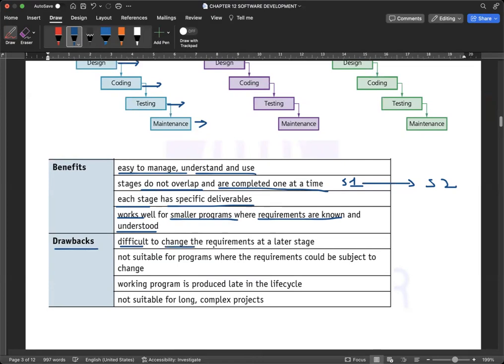Difficult to change the requirement at a later stage. Yes, if you complete stage 1 and you lock the stage and then move to stage 2, of course you are human. There must be human error. You forget something. So it is very, very difficult to move back to stage number 1 again. So you have to be very, very careful.